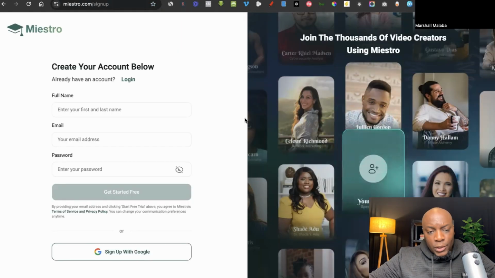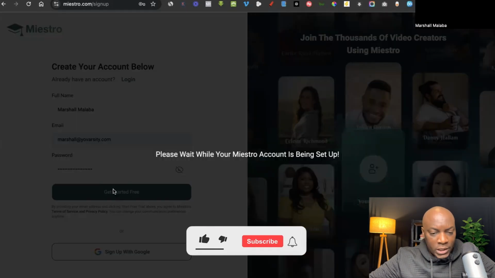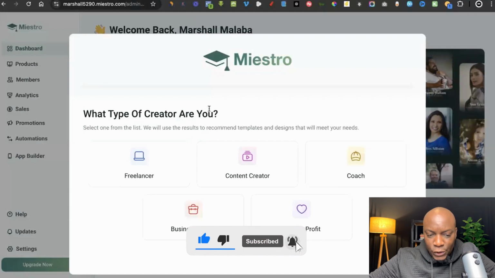After you click that link, it's going to bring you to this page here where it's going to ask you for your name, your email address, and then password. Simply create that and then click on get started for free. You then just give it a few seconds for your account to get set up. Then it's going to bring you to this page where it asks you what type of creator are you. You simply choose the option that makes the most sense to you. I'm just going to say content creator.